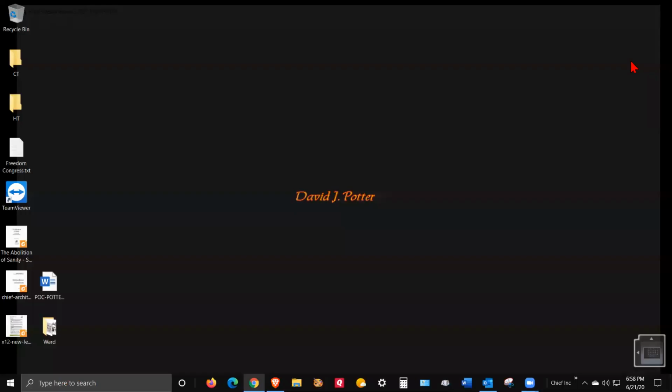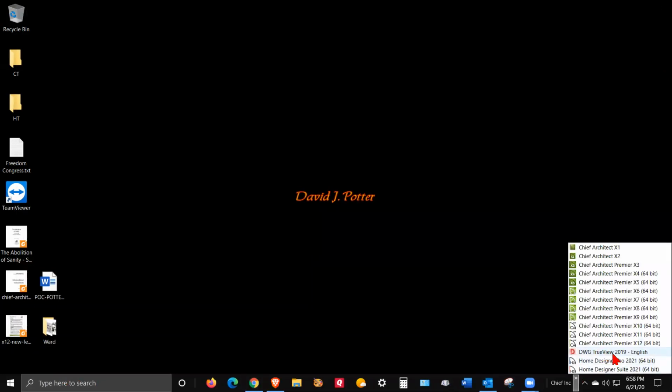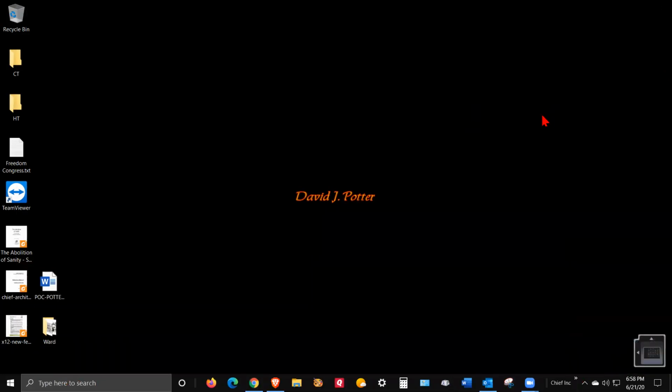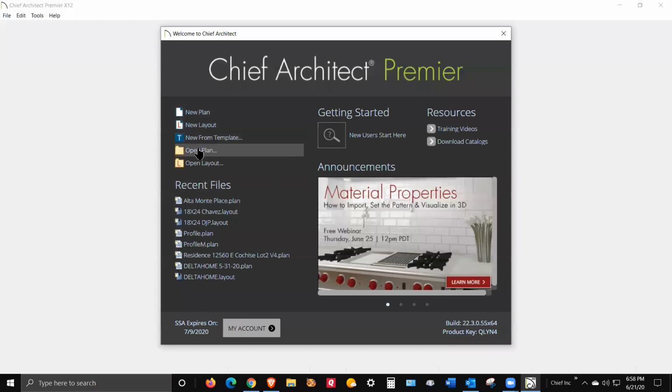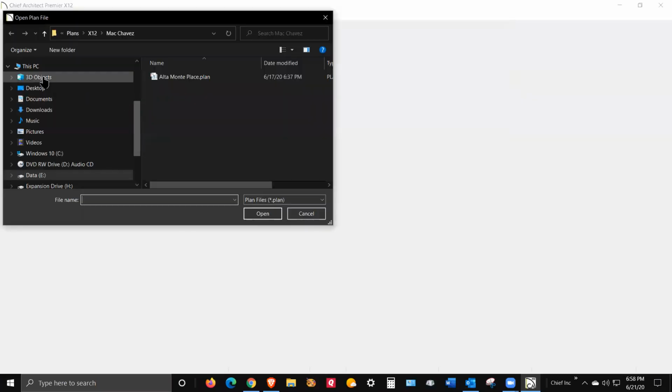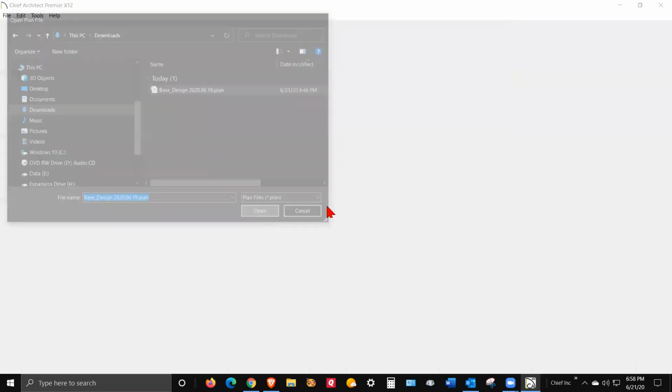My bad, opening it in Suite. You didn't say what you had. I'm just going to open X12. If you have Suite, you're kind of screwed, but let's open plan. Yeah, that's where I put it. There it is.